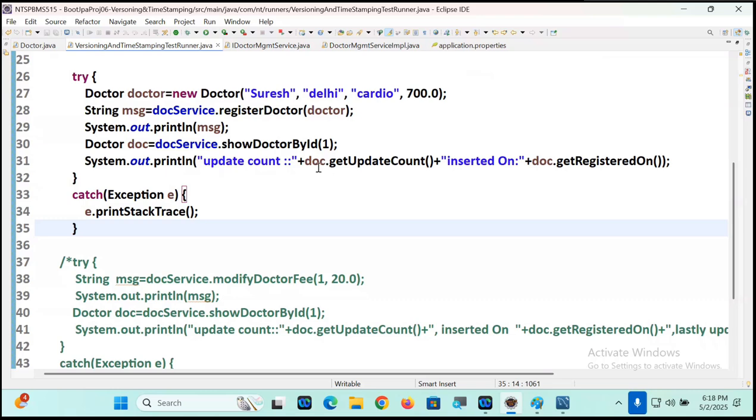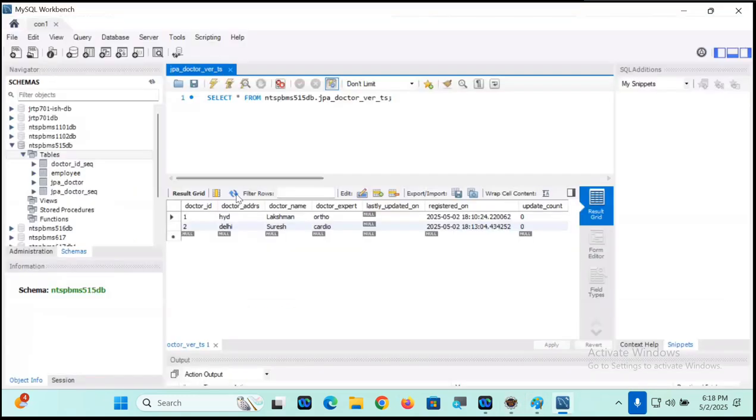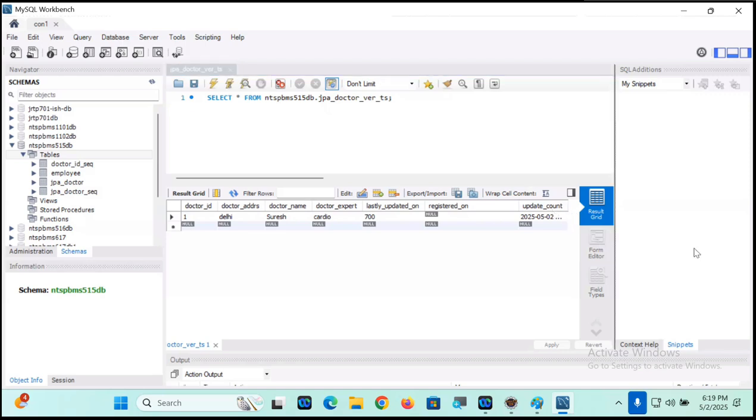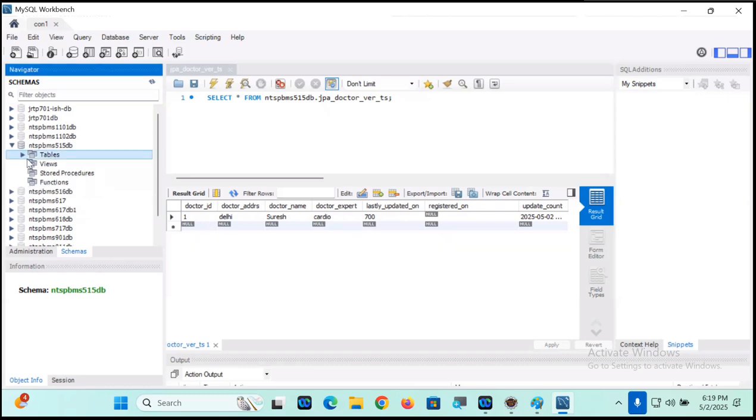Update count. Doc dot get update count. Next, inserted on. Say refresh. One, Delhi, Suresh, cardio, 700, registered on not came. Fee is not there. Why fee is not there? What's happening, guys? Maybe it is there and we are not seeing it properly. One minute, it is very surprising for me. Right click, refresh all.